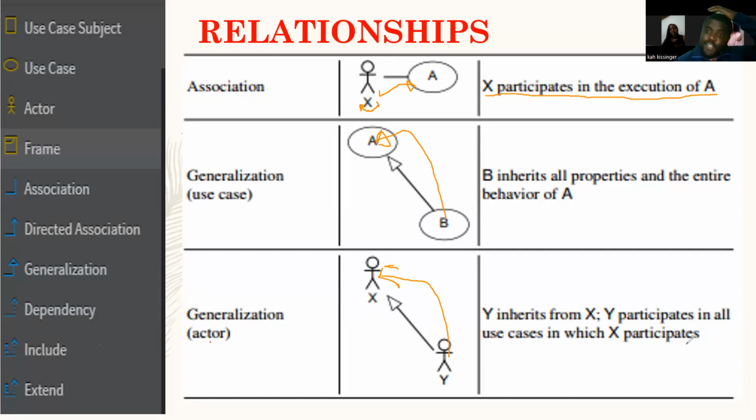Now, what is the difference between a use case inheritance and an actor inheritance? In a use case inheritance, since it's just a particular behavior and a particular action or activity, once B is inheriting from A, it is inheriting the entire behavior. Since a use case is a behavior and activity, what A does, B does as well. But when an actor inherits from another, it inherits all the use cases that are linked to the actor from which it's inheriting the properties. So if X is linked to 15 other use cases, it means that Y will inherit from that.